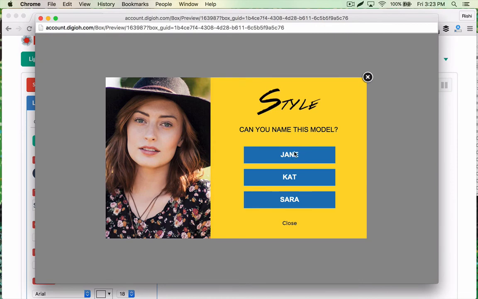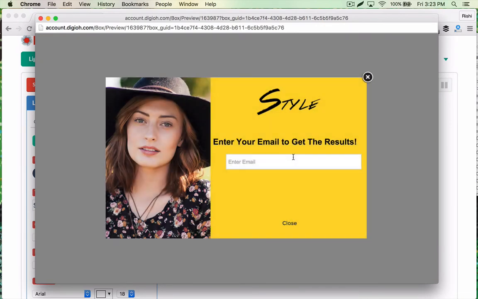So now as soon as I click one of these buttons, it's going to go to the next Lightbox. And see how instantaneous that was? And now I can enter my email, and I can hit submit. It's fully integrated with everything, so it goes to whatever email system or as a submission as well. So there you have it.